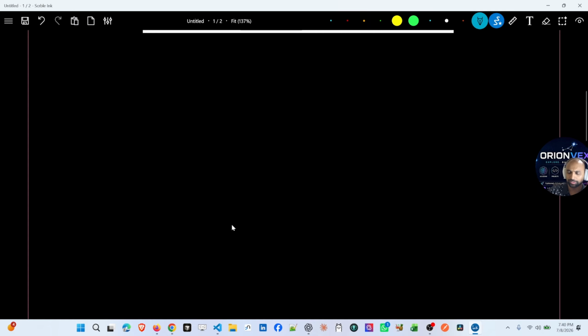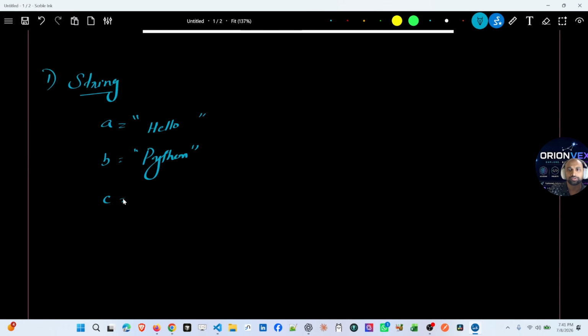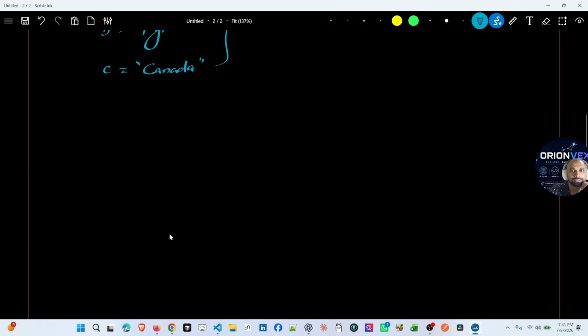We are going to see string first. What is meant by string? A string is a variable which is enclosed within inverted commas. Okay, a equal to hello, this is a string, or b equal to Python, or c equal to something called Canada. These are all called strings. One specialty of string is that it is an iterable object.